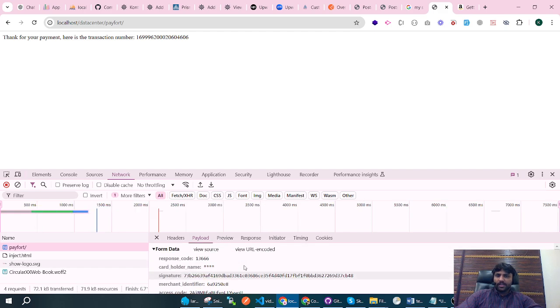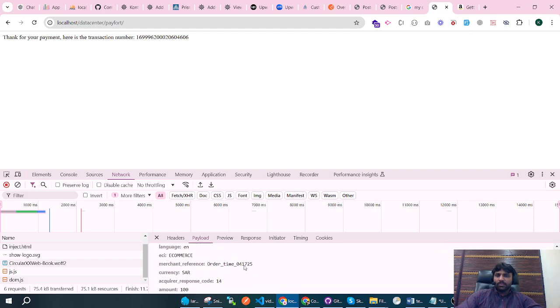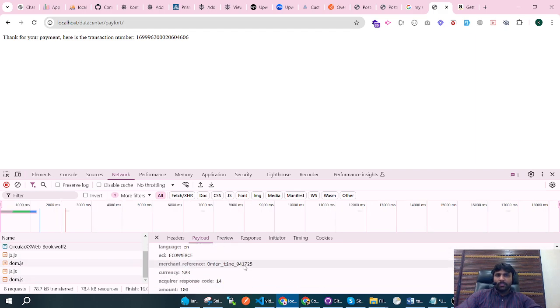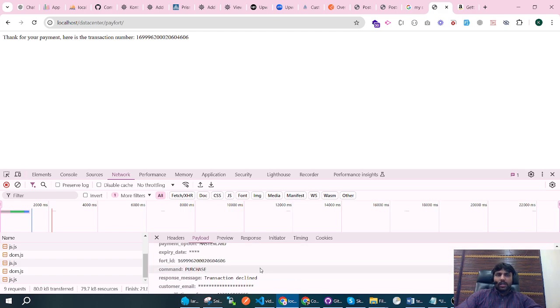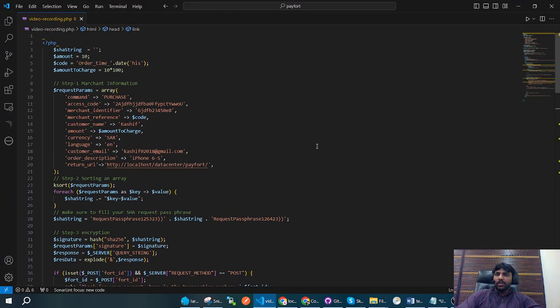Here we can see the detailed payload that we have received from their server. We can see the response code, card order name, everything that we have sent in the body, and the response that we have received from their server. All this information is being used as a test case. Now let's go to the code base and see how it is working.